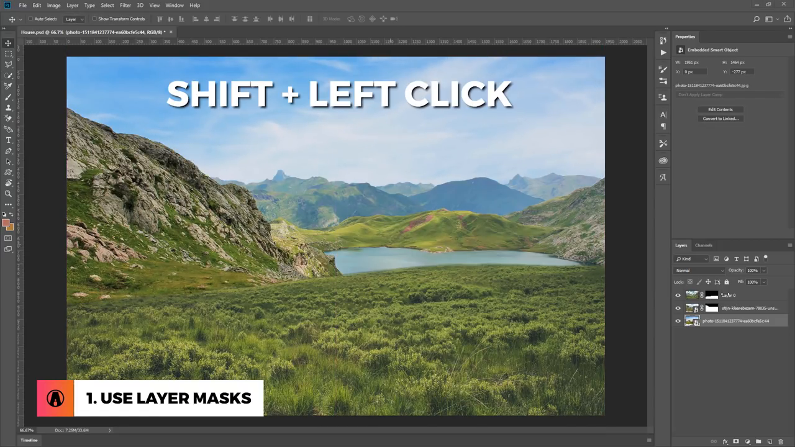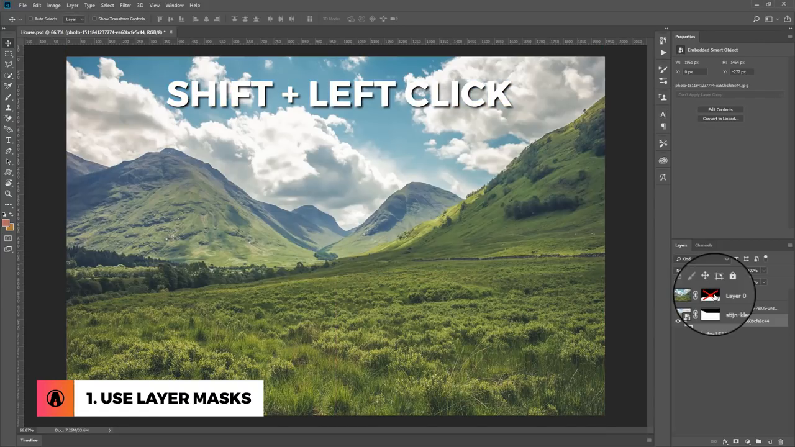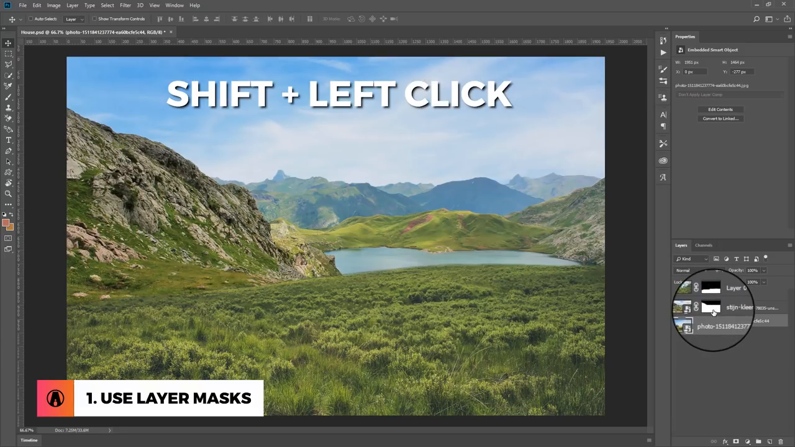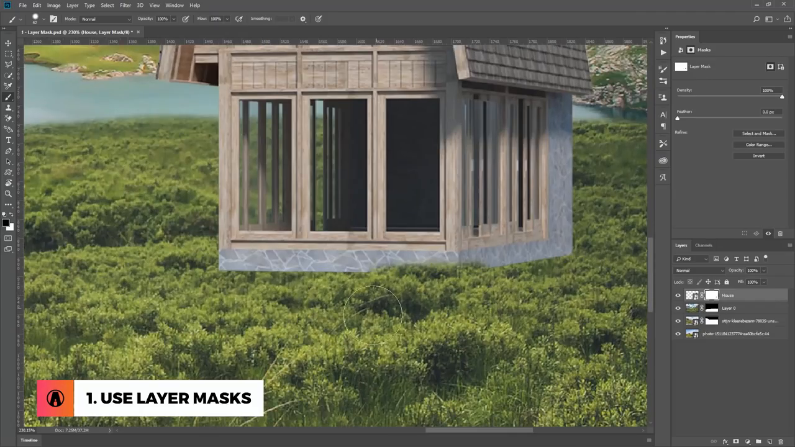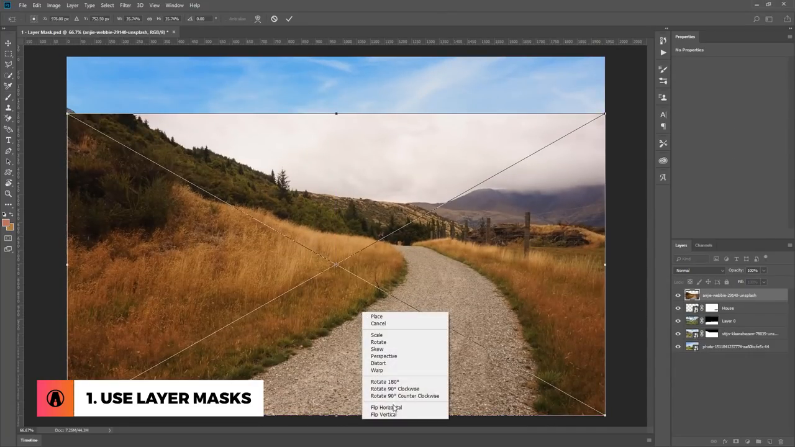Note that you can hold down Shift and left click to disable and enable the layer mask to see the before and after. Ultimately, layer mask is perhaps the most fundamental and powerful tool in Photoshop. Using layer mask will give you a lot of control over your image.